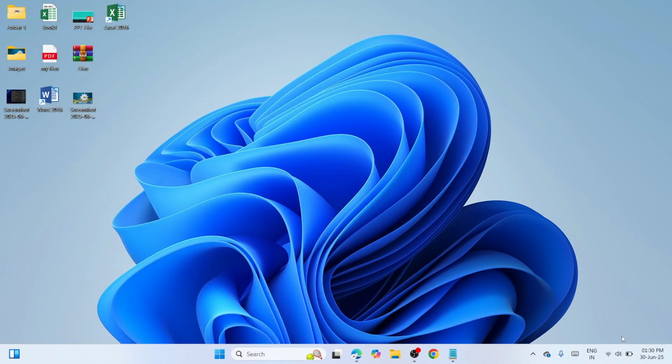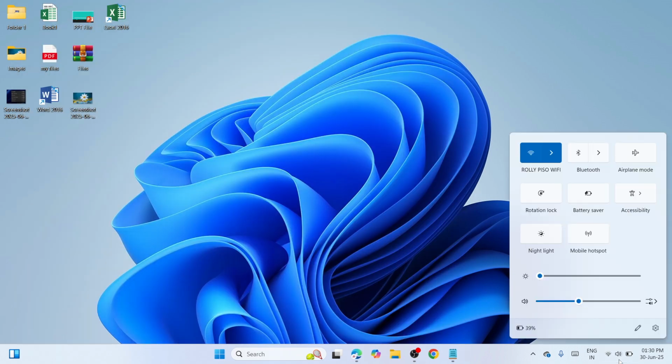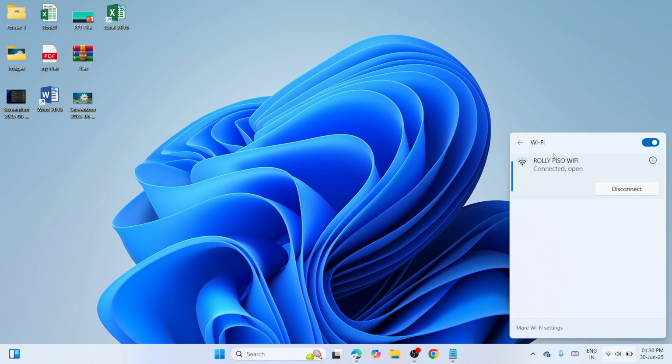So check if your network is connected or not. Click on this one, and then check if it is marked here as connected. If it says no internet, try to connect to another network device that is available in your area and check if the error has been fixed.